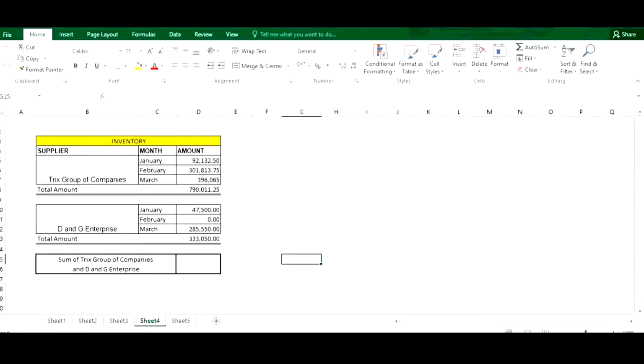Now, let's quickly take a look at another example. I have the total amount of inventories from Trixie's group of companies for the first 3 months, and I'm using the aggregate function to sum this. I'm doing the same for the total amount of inventories from D&G Enterprise. Again, another aggregate function. Now, what's the benefit of using this here? Well, if I want to calculate the sum of the amount of the inventories of the two suppliers, I can just use the aggregate function.